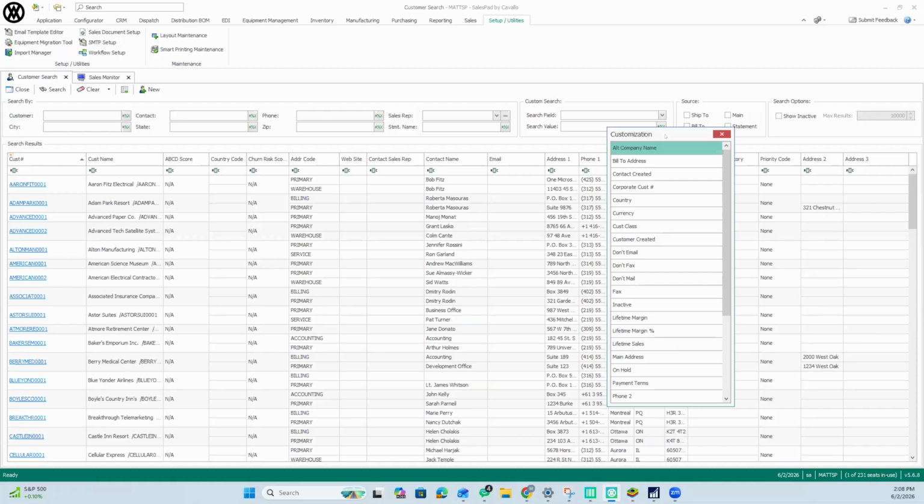user-defined fields. So we have the ability to set up unlimited user-defined fields that you can throw in there as well.